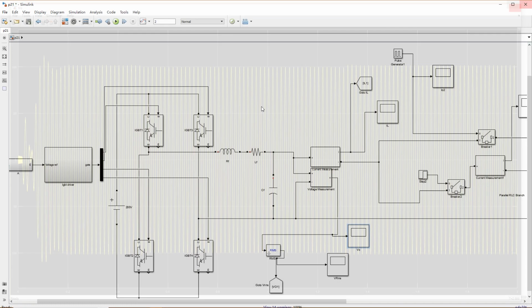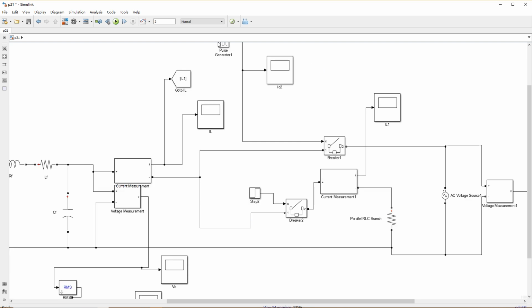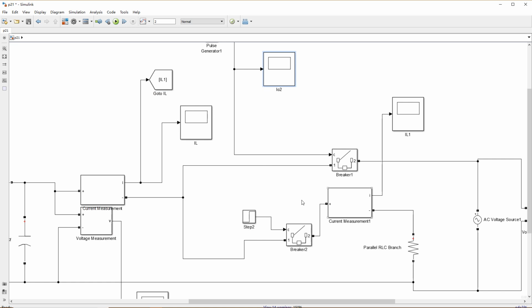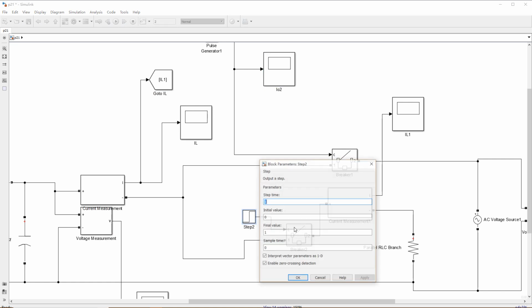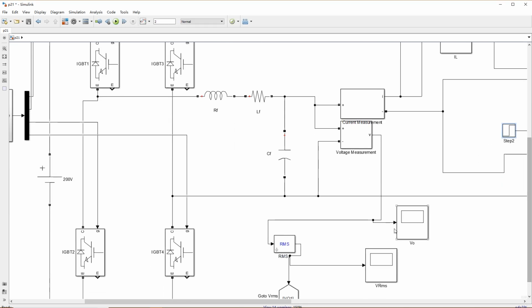Because the breaker controls this: at the beginning the grid isn't connected to the inverters, at 0.5 seconds it connects to the grid, and at 1.4 seconds the grid disconnects from the inverters. And this is the control for the load. It will connect to the inverters at 1 second.